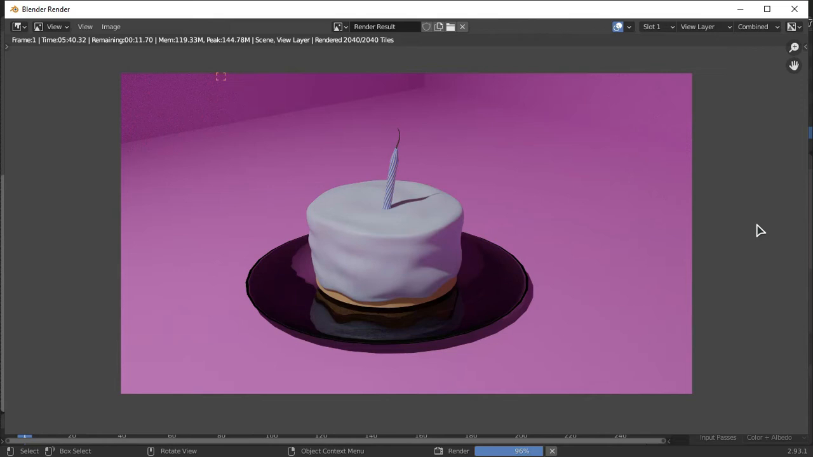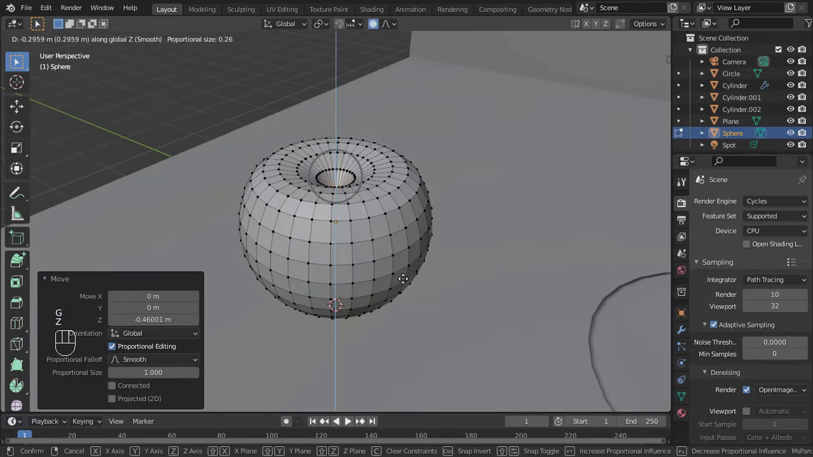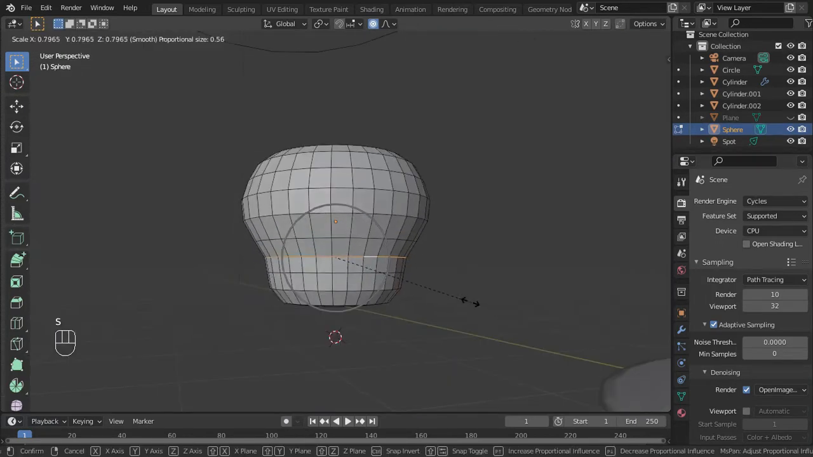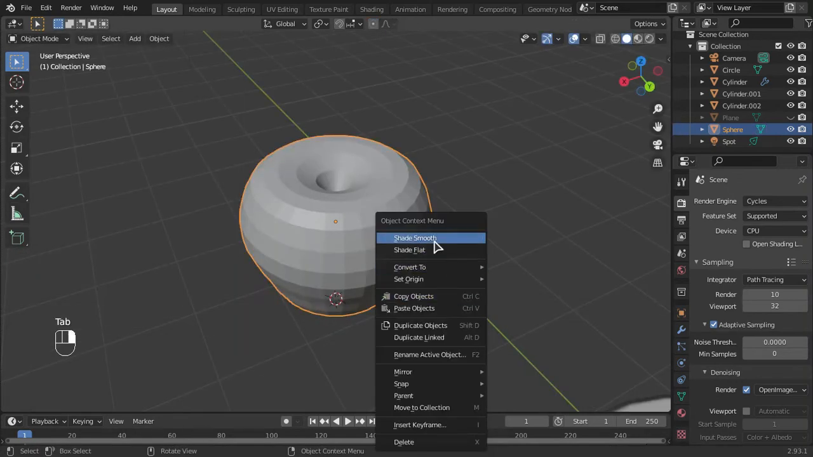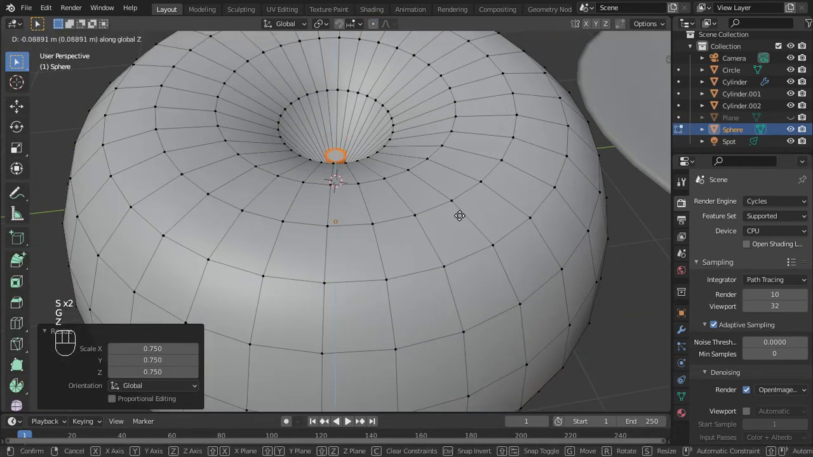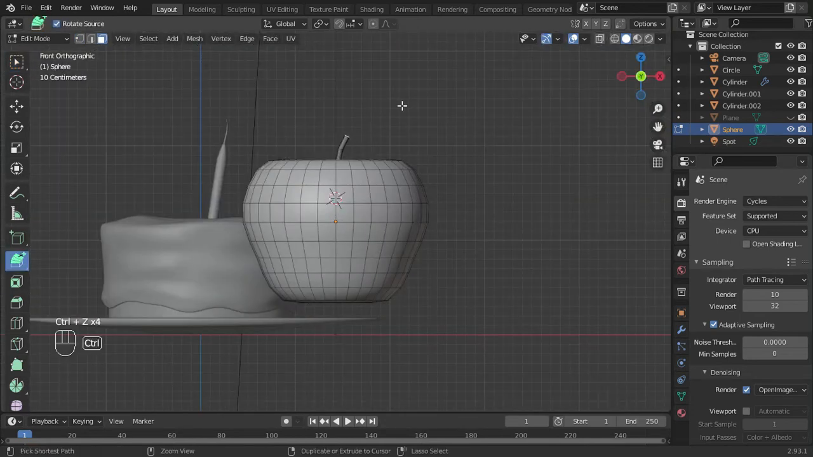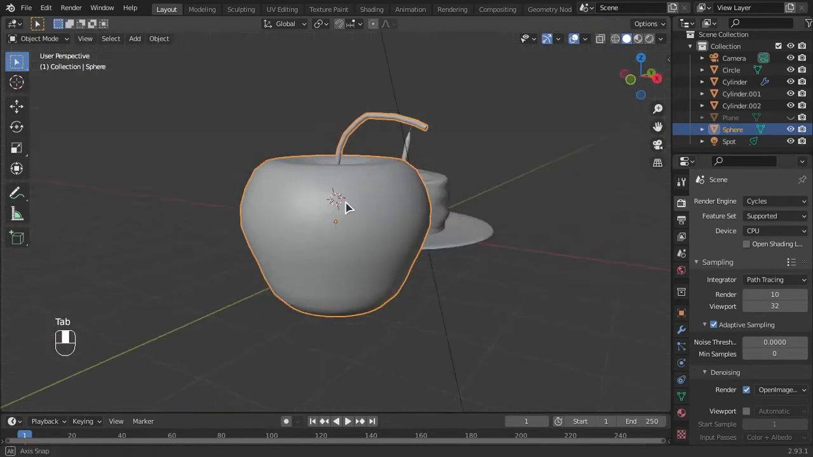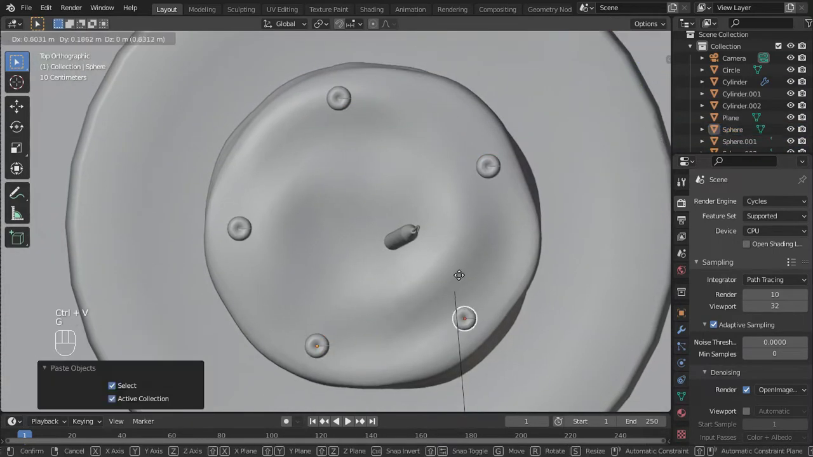Simple, I guess. And I think that I was lacking something on this cake, so I added some cherries on it by using a UV sphere with some proportional editing so that it looks like an actual cherry. And then I added a cylinder for the stem of the cherries, with extrude to cursor, and then scaled it down and spread it across the cake.